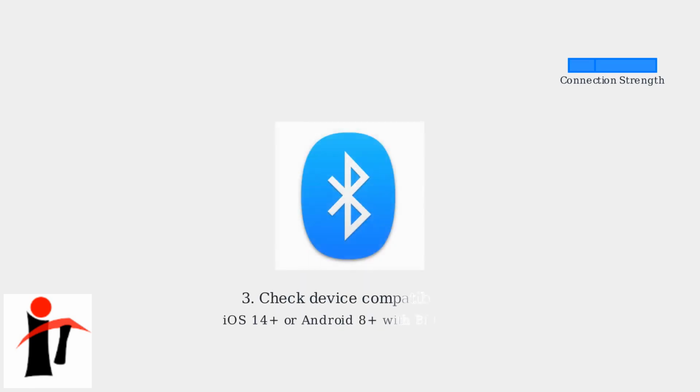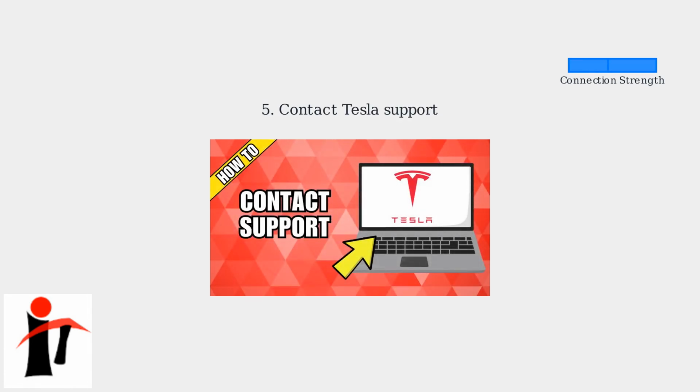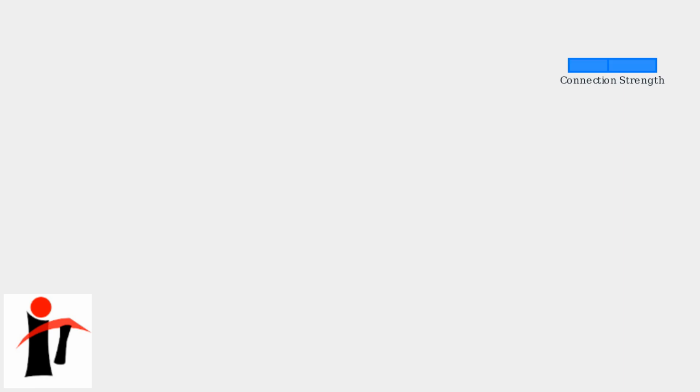For compatibility, your device must run iOS 14 or higher or Android 8 or higher with Bluetooth Low Energy version 4.0 or above. Older devices may not support the phone key feature. If you experience pairing glitches, try restarting the Tesla app or your phone. This often resolves temporary connectivity issues. For persistent problems that don't resolve with the above steps, consult Tesla's support documentation online or contact customer service directly through the app or website.